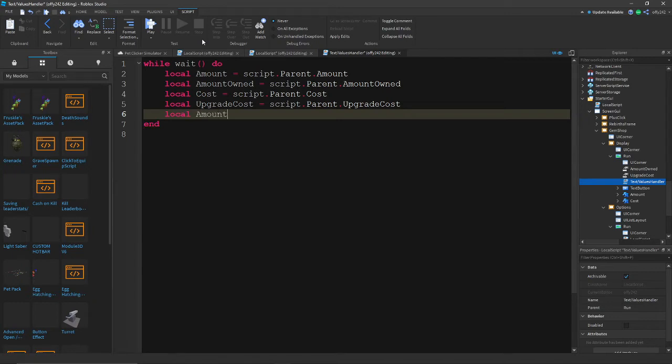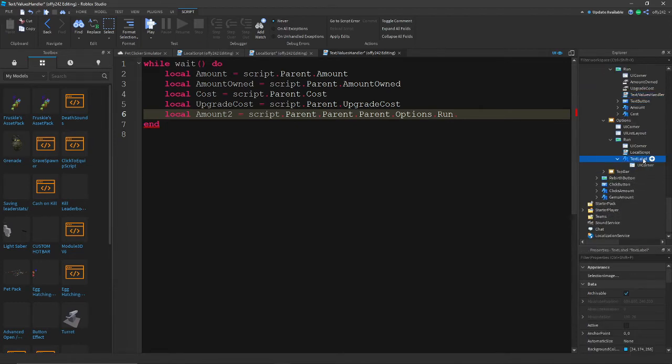local amount2 = script.Parent.Parent.Parent.options.run.amount. Oh, we need to change the text label to amount.